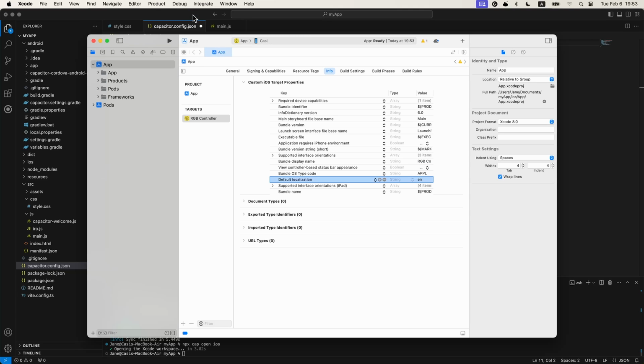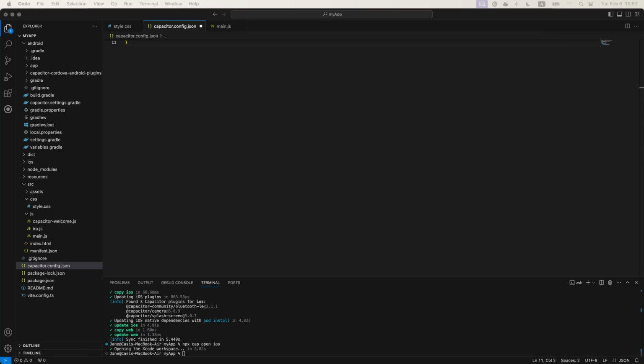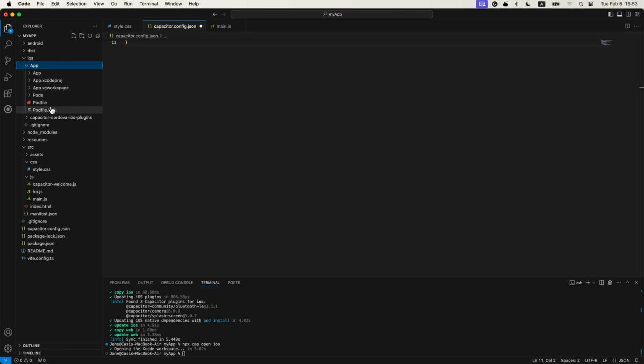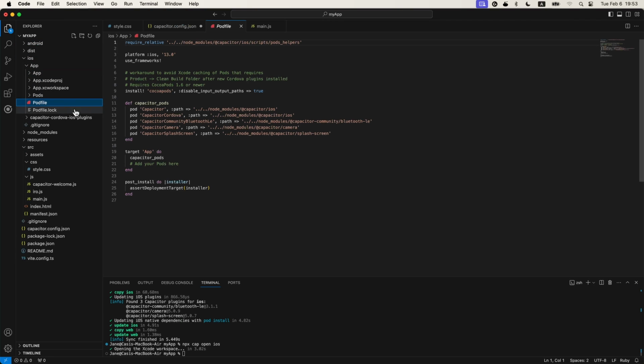We go back into VS Code. We're going to go to the iOS app. There's this file called Podfile. So you click on that, and under target here, we're going to take out that app and rename it to what we want to call our app. You've got to make sure that all of these match wherever you're changing. So we got RGB controller there, and then we save this.